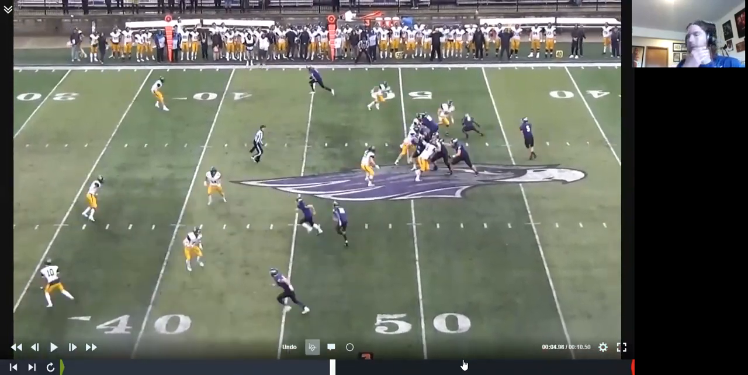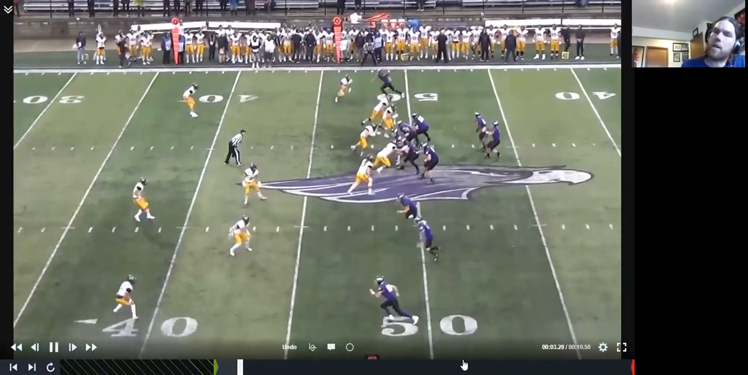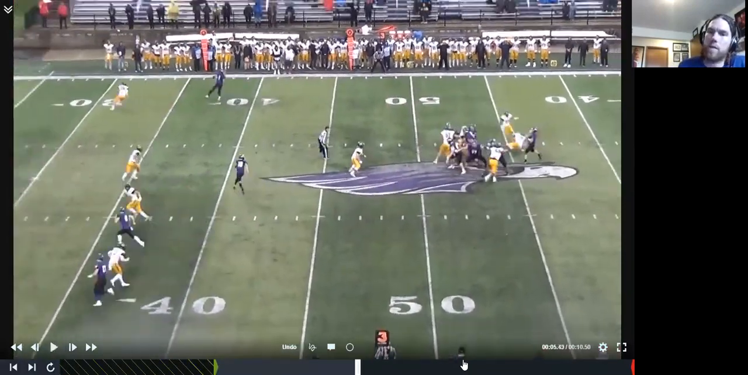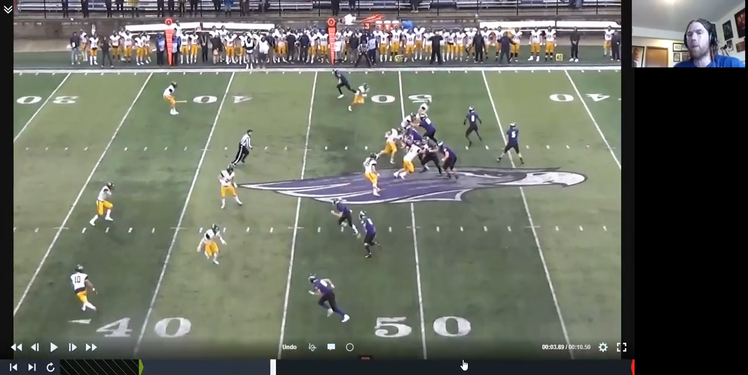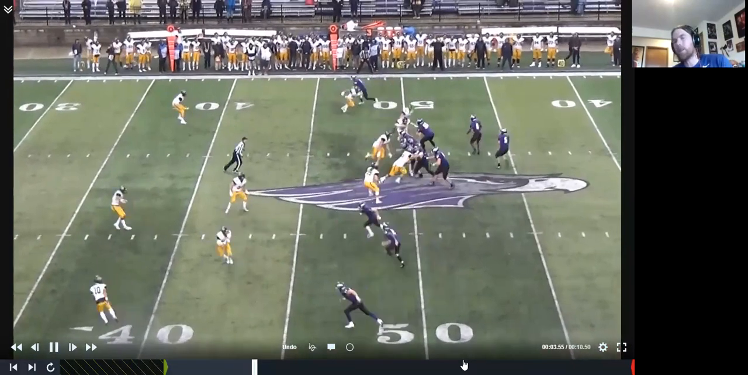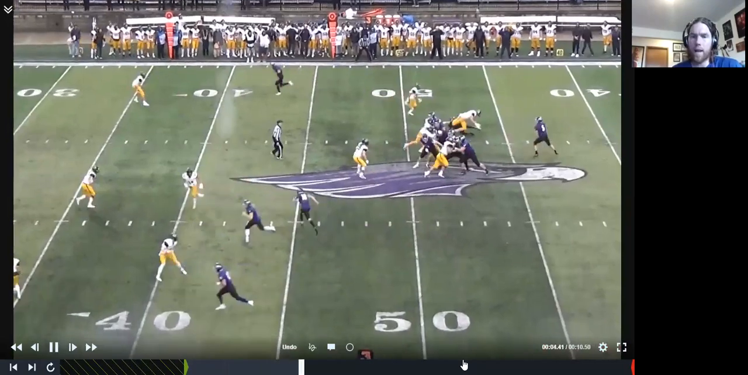Okay, this is not the right read here by Zach. He should be seeing himself hot and taking the out route to the boundary, but that's not what I want to talk about. He gets confused here. He thinks he sees something. We're a progression read team that develops into a read key team, is the way I do our install.